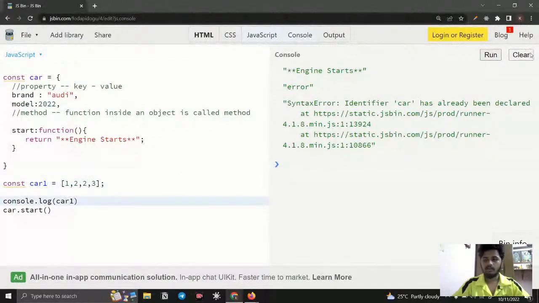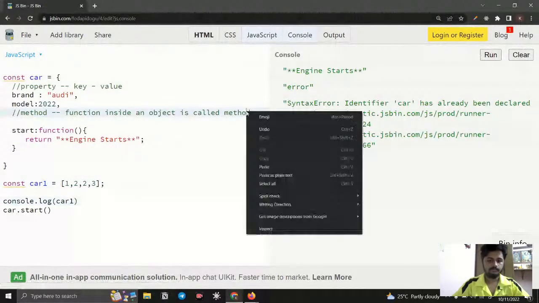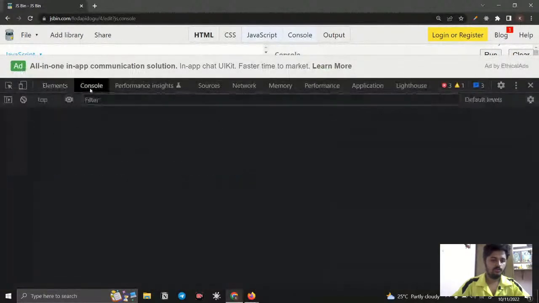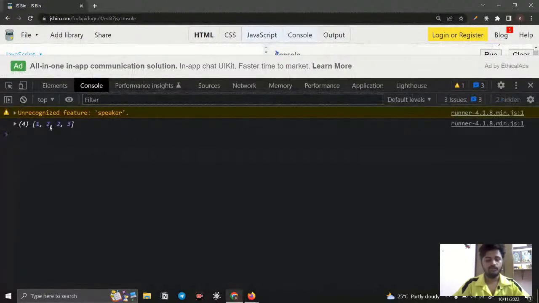Okay, clear, run, inspect, console, clear the session, run the session. You can see 1 2 3 4. If I click it, you can see here something called length, right? This is a default thing that is available here, so we are able to access it.